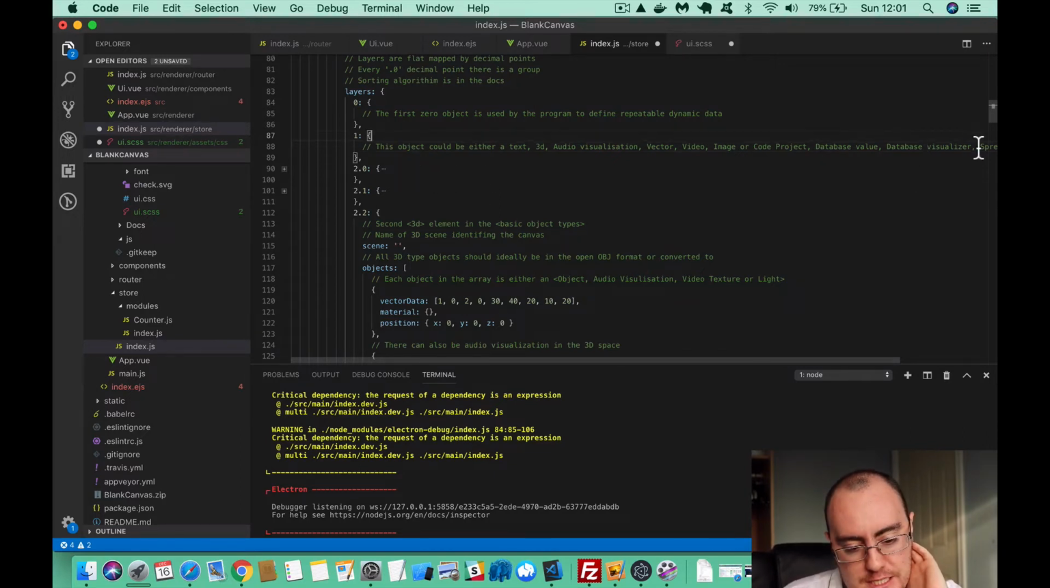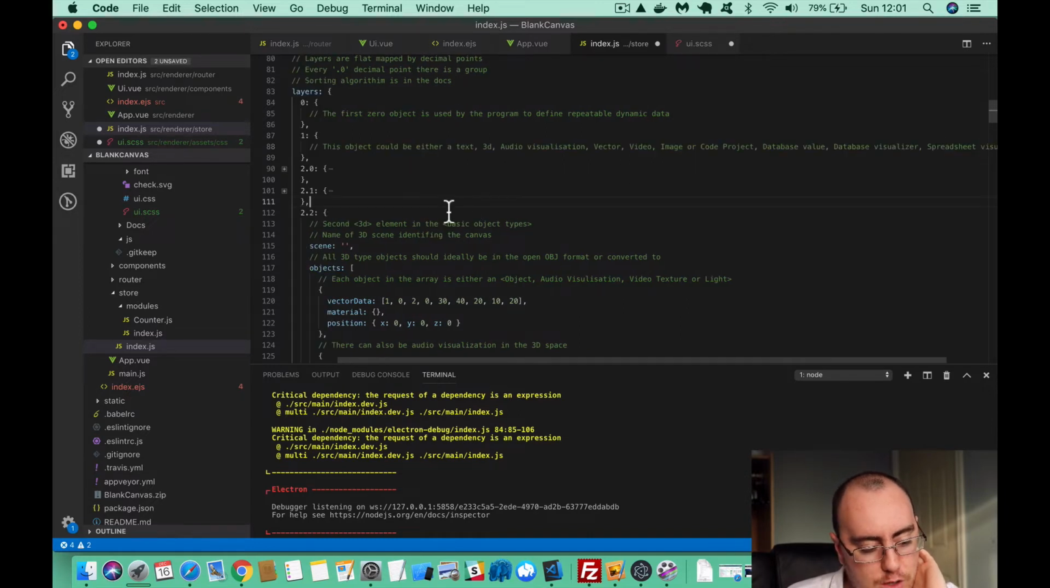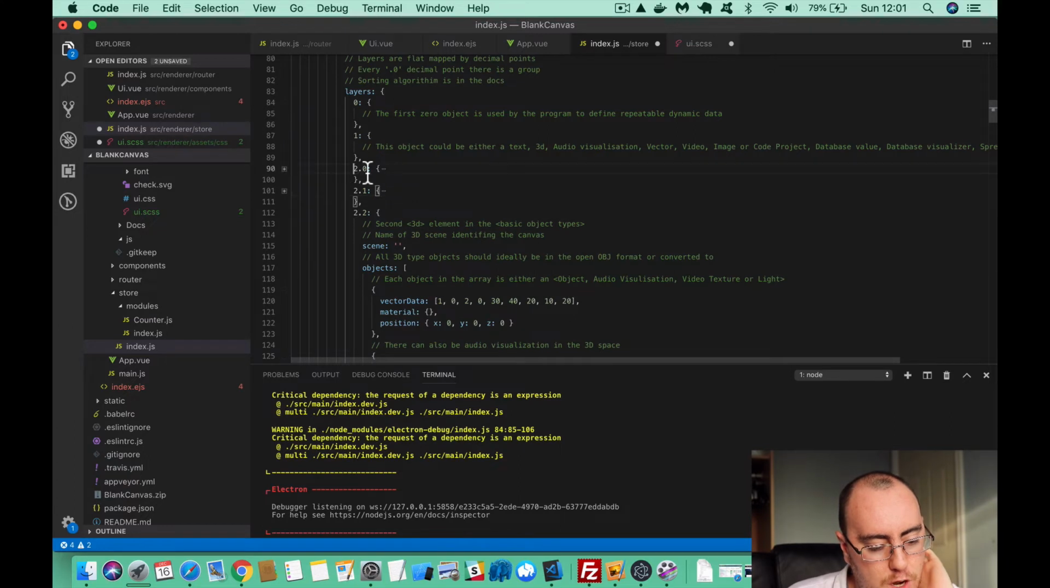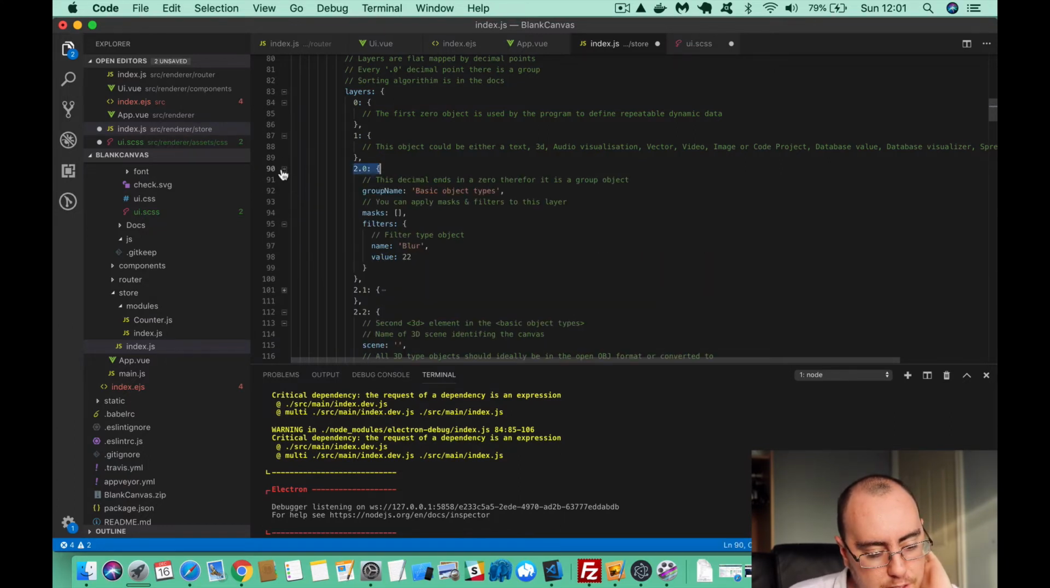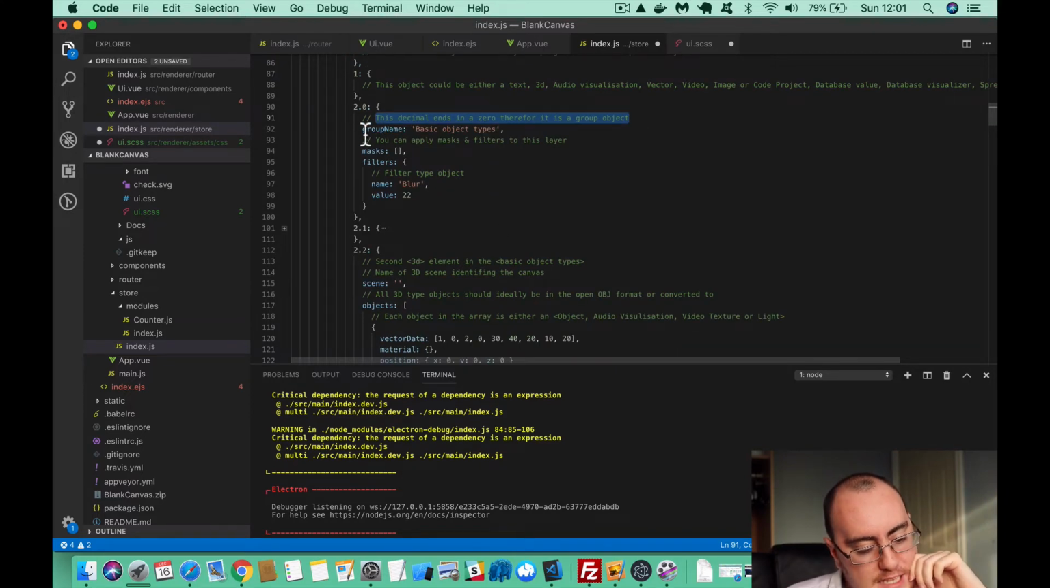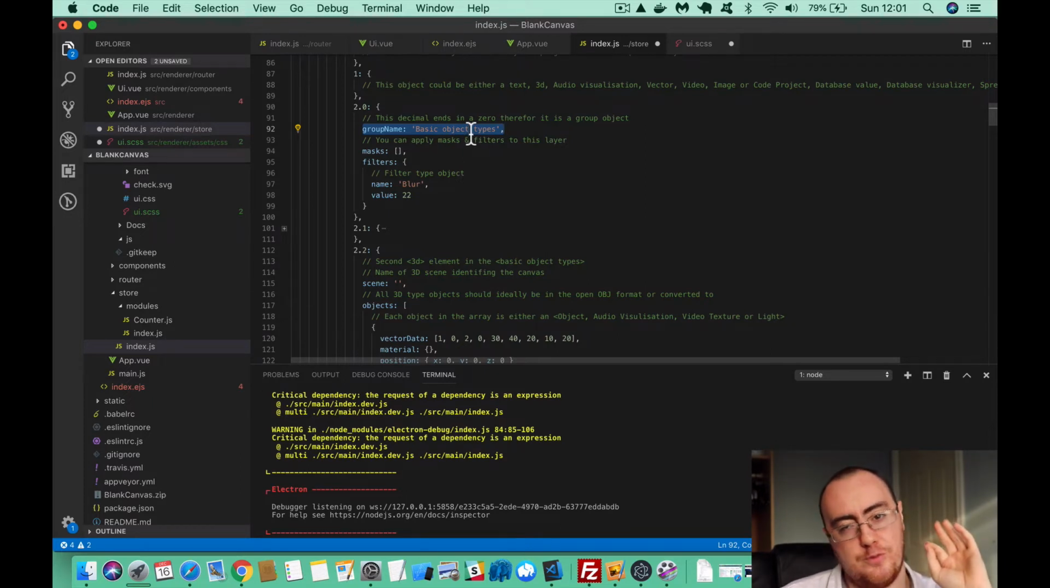So you have all of these types, and we'll go through each one so that nobody's confused about what we're trying to do here. So we're on layer 2, and layer 2, we've got a 0.0, so we know this is a group. I'm grouping all of these together. This decimal ends in 0, so it's a group. As it's a group, you need to provide a group name. You must provide a group name, or a layer name, if you will. I mean, you don't technically have to, but who wouldn't?